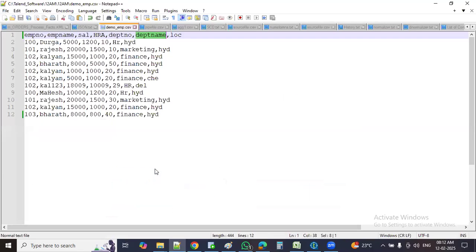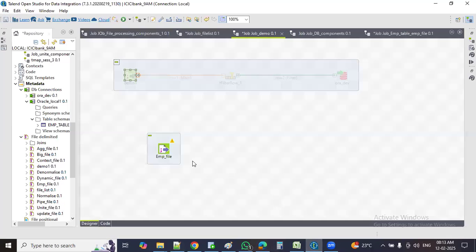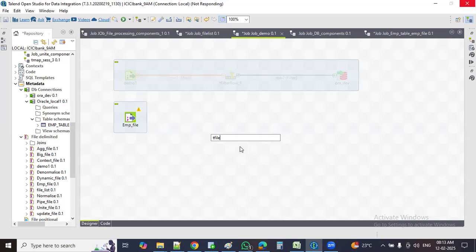There are two ways to read the file. The columns are the same: employee number, employee name, salary, HRA, department number, department name, location. The first way we discussed yesterday, and the second way is the tFileInputDelimited component.